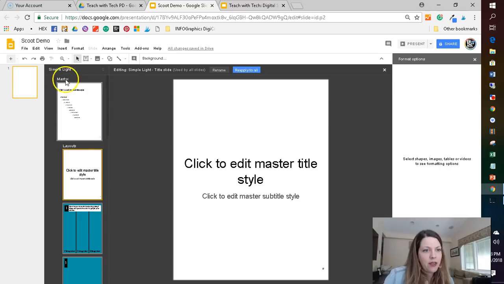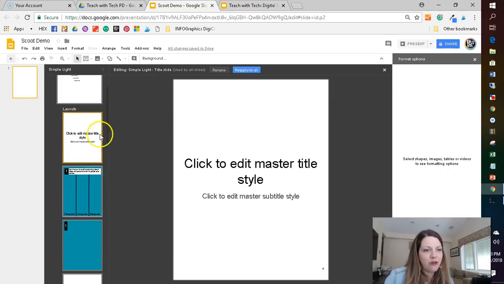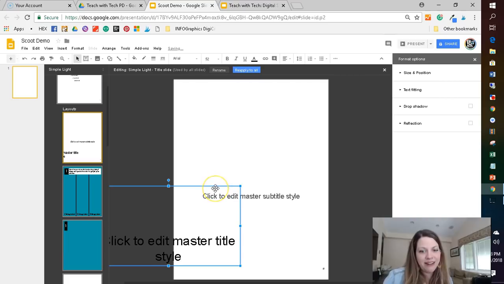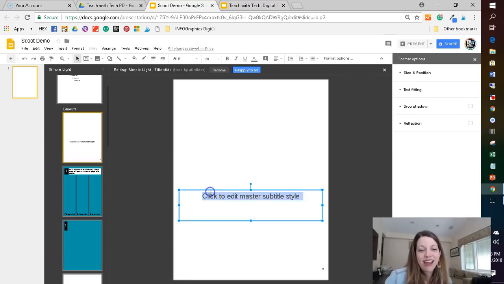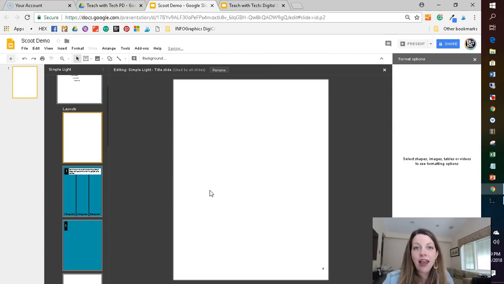You can edit the ones they already have, or you can add your own. A lot of times I'm lazy, so I just take one that's already there, delete everything, and then make my own slide. But you can get real fancy with it if you want. You can rename your master slide. So if this is something you see yourself doing a lot and making a lot of digital scoots, you can make one that's a four pie chart, and that's what you're going to use over and over again.